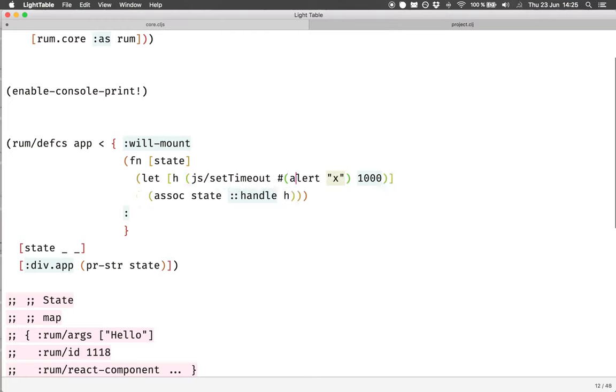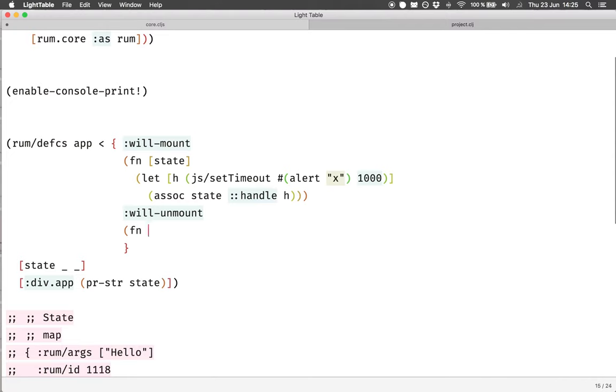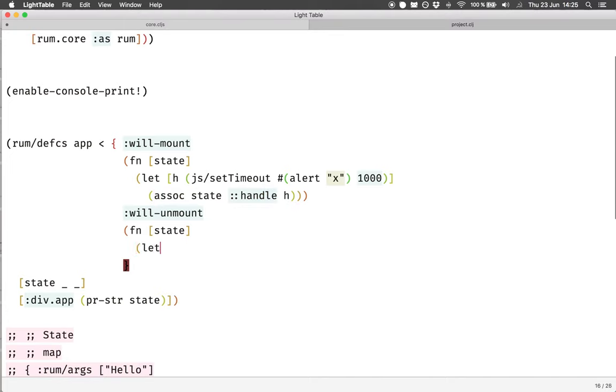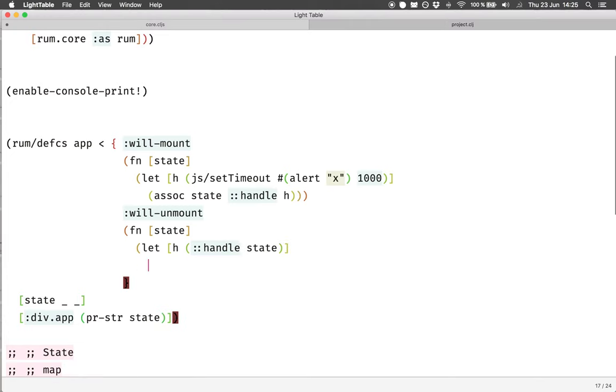I want to show an alert, and to play it safe, I have to cancel this timeout if the component gets unmounted before this timeout fires, right? So what I will do is I will do will unmount as well. I will find this handle that I stored in the state. So let h, it will be handle state.